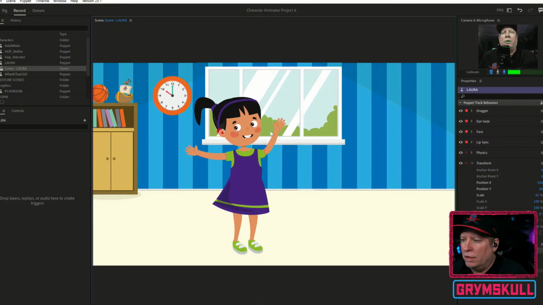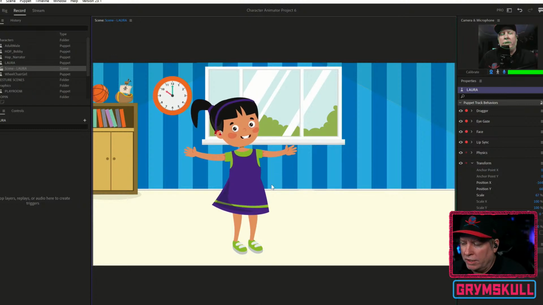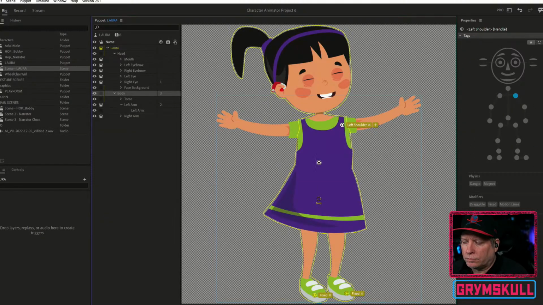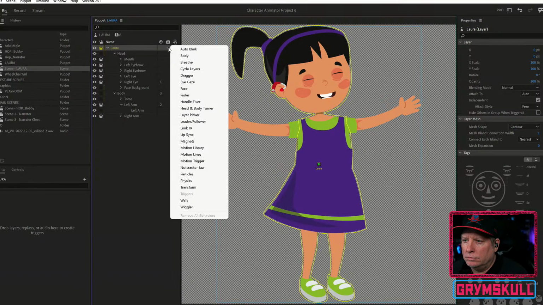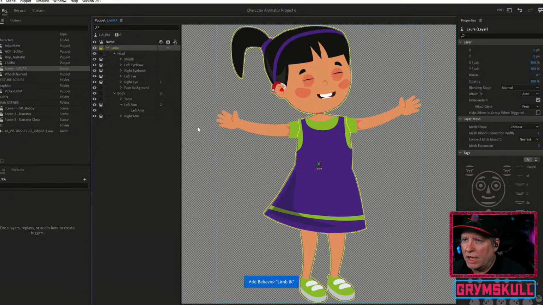All right. Now, it's kind of all wobbly because I didn't do something I needed to do. Which, if we go back to the rig tool, and we click on, make sure Laura's selected, we want to add a behavior. We want to add limbs IK.